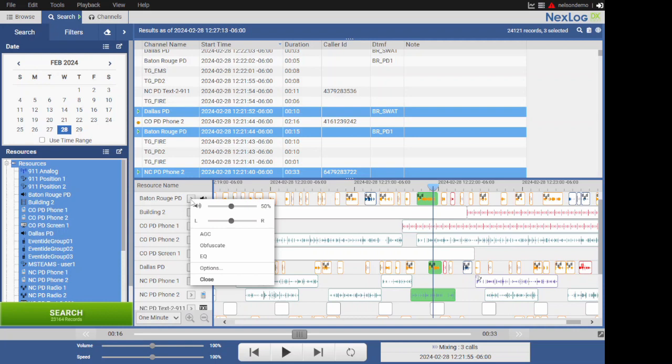You can also apply AGC, which is automatic gain control, to the channel. So if it is a phone call where one party is quiet and the other one's really loud, you can apply that so it'll normalize those audio levels. Also, if there's one person on that radio channel that's quiet and the rest are louder, you can use that as well.